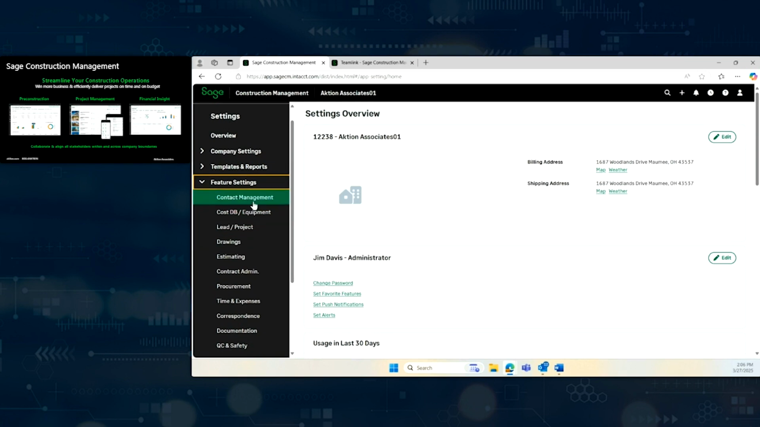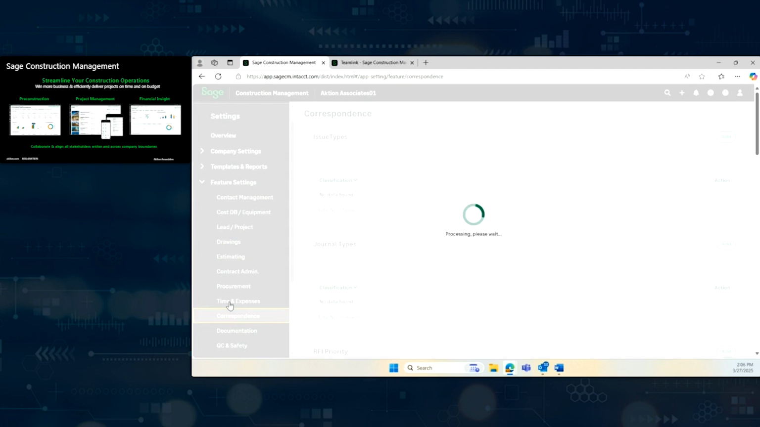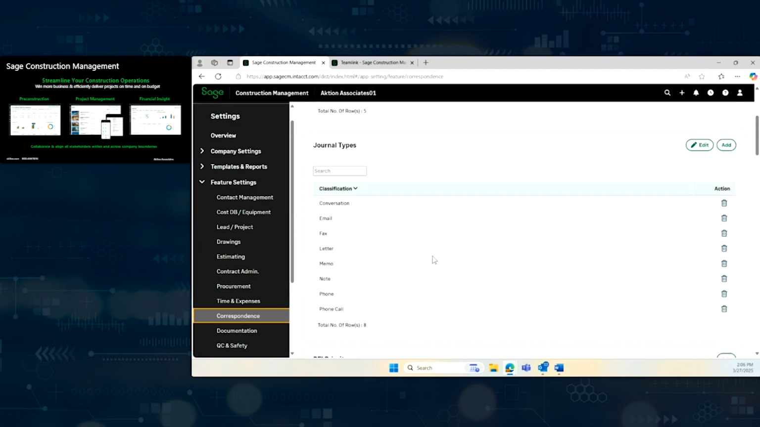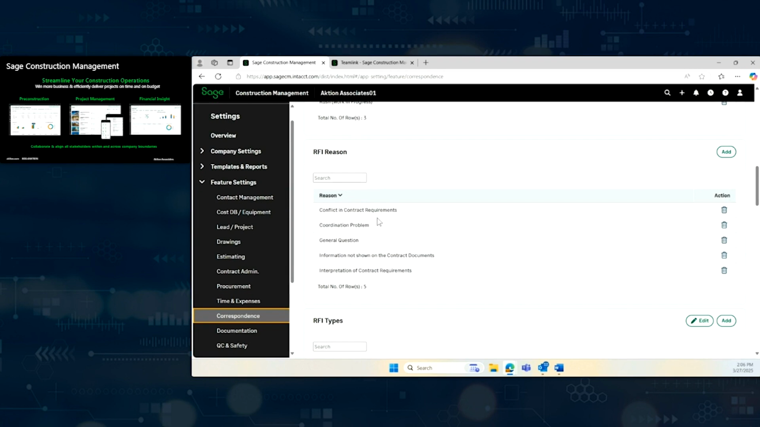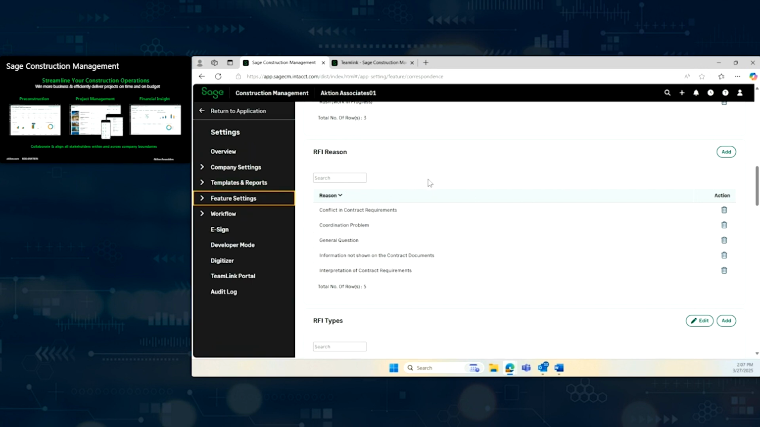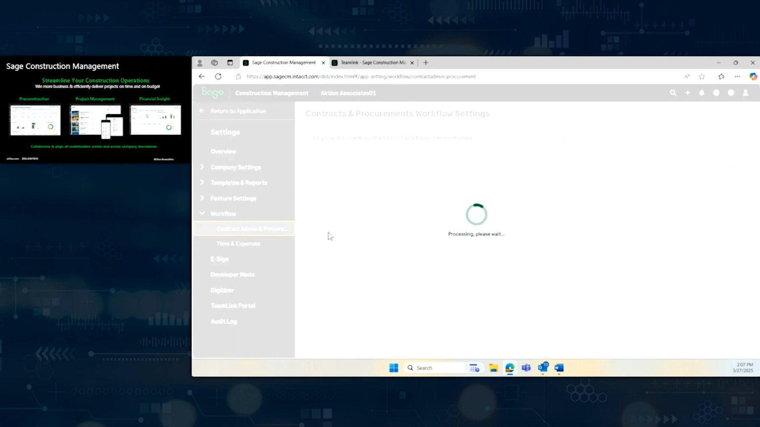This gives us a little bit more user friendliness, ease of use, because we can go to any section, maybe it's our correspondence, and maybe we're looking at things like RFI reasons. Well, it comes with some, sure. You don't like them, delete them, add more. You're going to be able to make this product your own and make sure that it follows your rules and procedures.